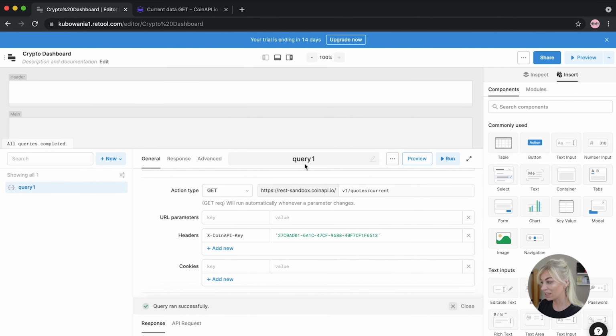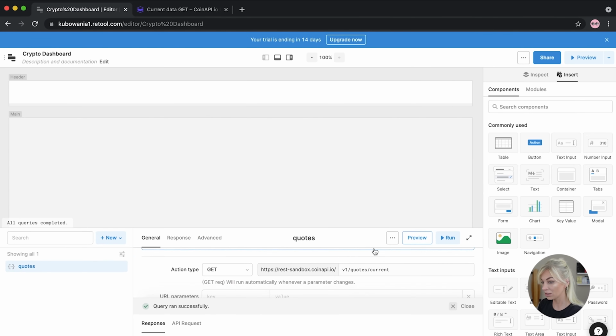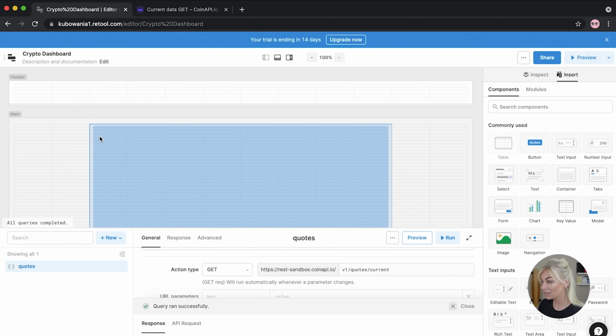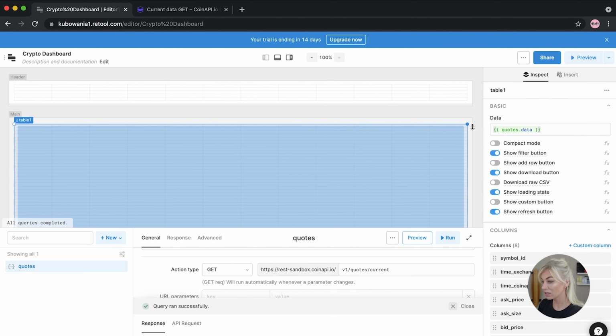We can of course rename it. Let's rename it to make this more usable. I'm going to call it quotes because that is what it is. It's just the quotes for all the prices. Okay, great. So now that we have that, I'm just going to perhaps make this a little bit smaller like so. And then let's just drag in a table. This is going to be super painless. Here is our table.